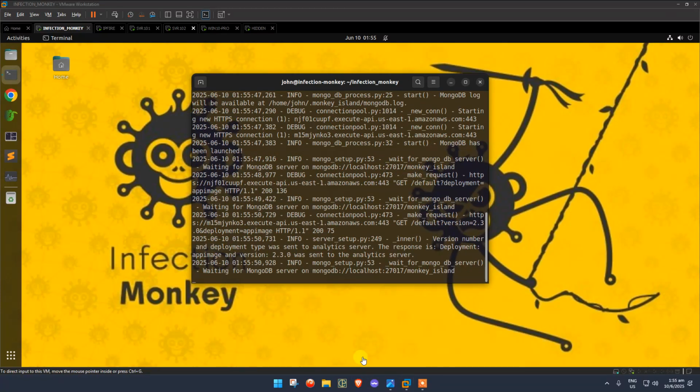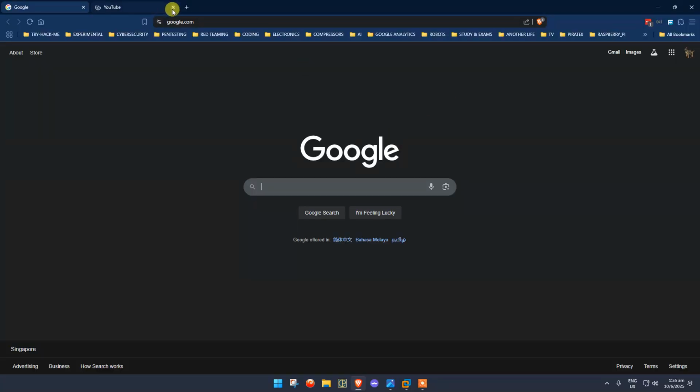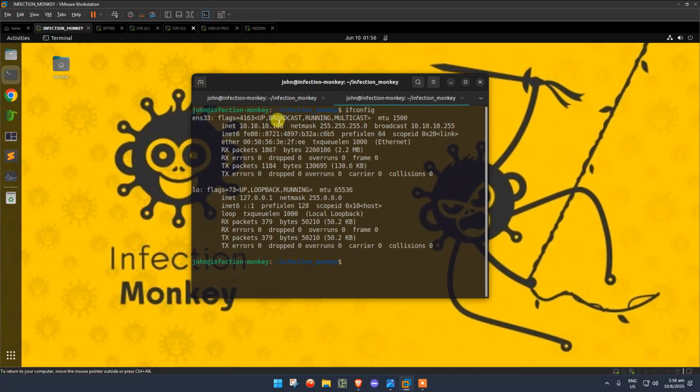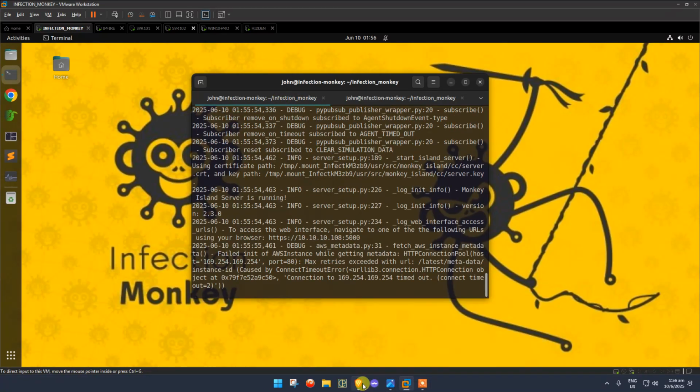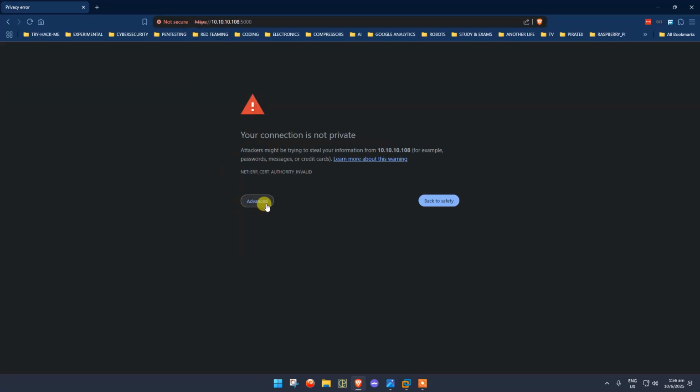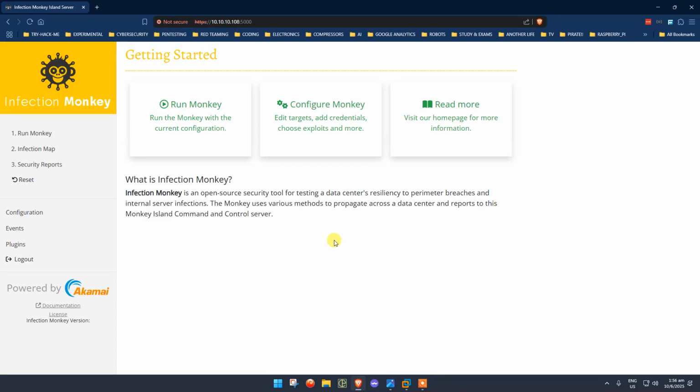Now, while this is starting up, we can open up a browser. Let me just close my browser, and let me see what my IP address is for this machine. I'm just going to switch over to our tab. Okay, 10.10.10.x. So opening up a browser, I can just go to https://10.10.10.108, and the Infection Monkey admin port is 5000. So we connect to the admin port. There's going to be something about the certificates, because this is using a private self-signed cert, right? So just proceed and go ahead with it. And this is basically how it looks.